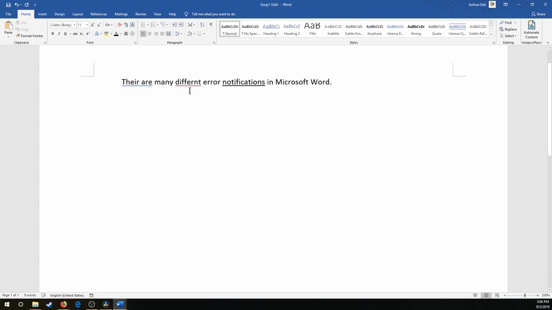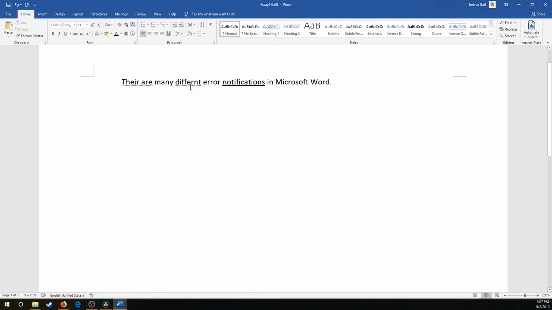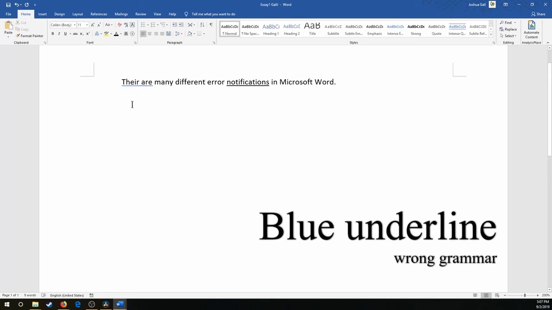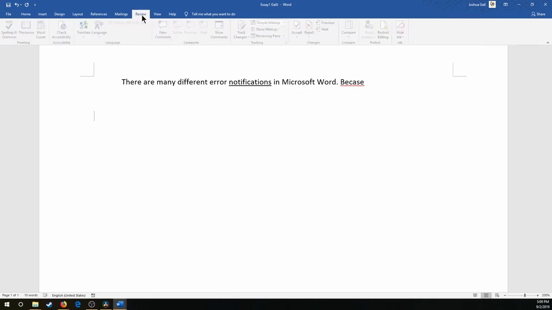The first kind of error is probably the most common one you will see. It is a spelling error, and it is shown by a red underline. In order to see what the error message is, we simply need to put our mouse cursor over the word and right-click. Microsoft Word will give us different spelling corrections. The next kind of error that we see here is a blue underline. This is used to show grammatical errors. In this case, I've used the wrong there. Spell checking options can also be found in the Review tab.